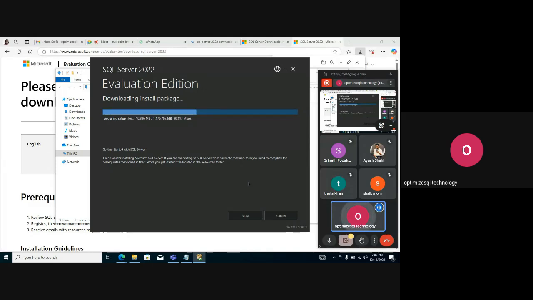I think I'm using some Wi-Fi network with mobile. It is somewhat slow, but if you are using a LAN, it will be done very fast. Once it is downloaded, the software will start the installation part.